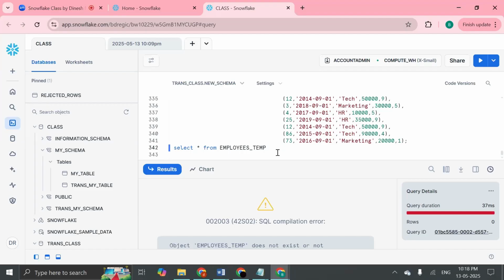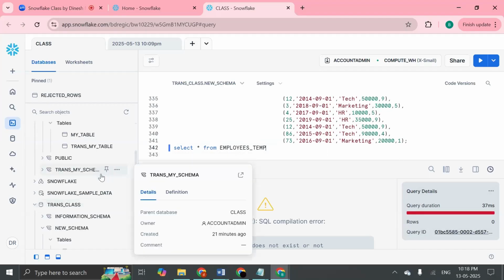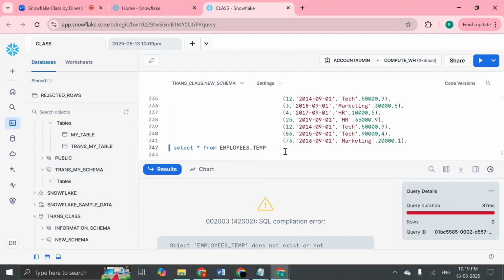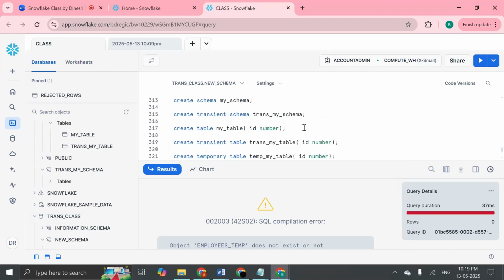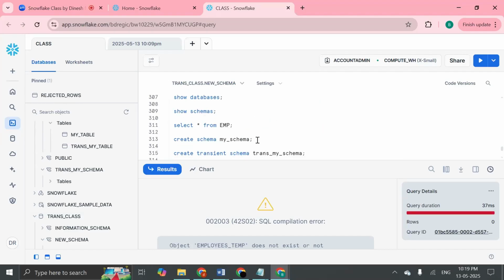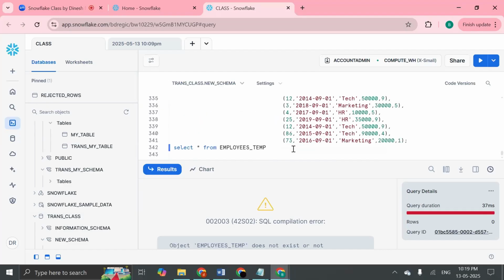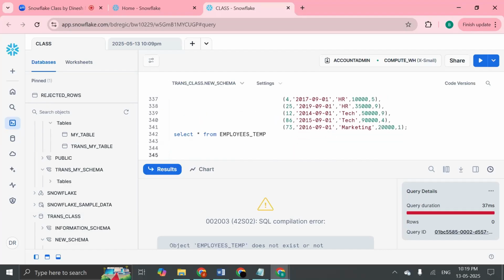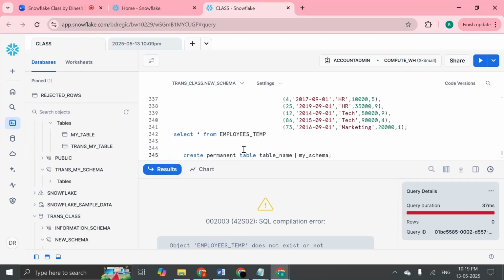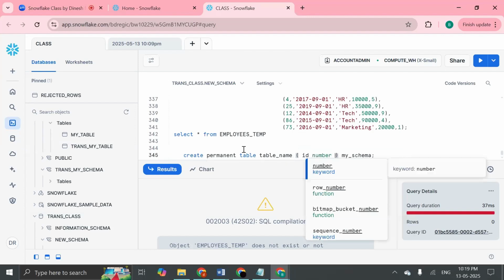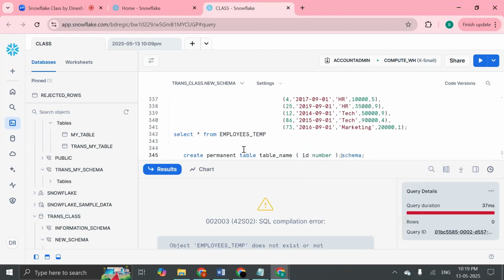But remember this: under the transient database you cannot create permanent tables. That is not possible. And one more thing, this is one of the certification questions. They will give a syntax like this, and then they will ask which table type it will be created. And the permanent keyword they will give like this: permanent table, table name, id number. Okay, so which table type will be created?